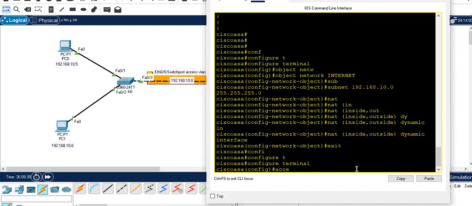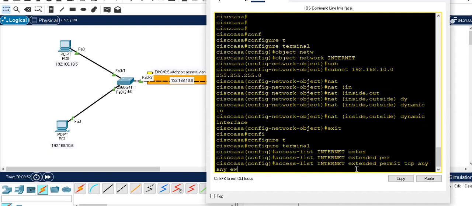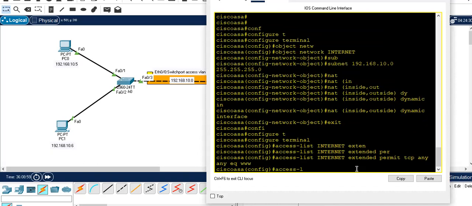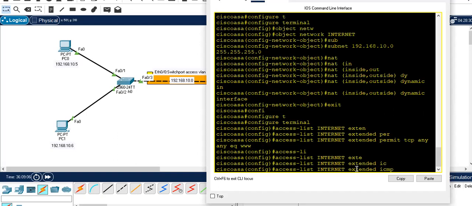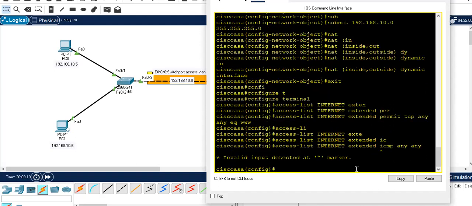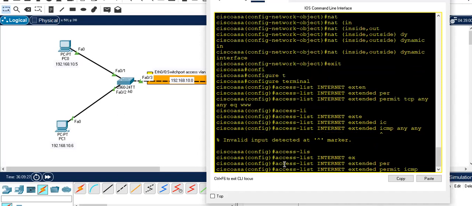Access list internet extended permit. Permit what? TCP from any to any on port number 80. You can also say www. Okay. Access list internet extended ICMP, from any to any. Okay, we have missed the permit command. So access list internet extended permit ICMP any to any.